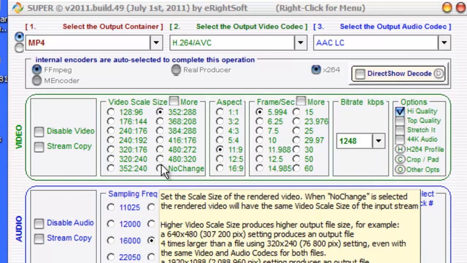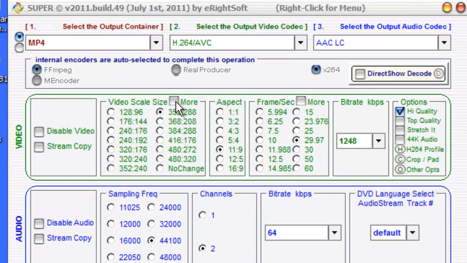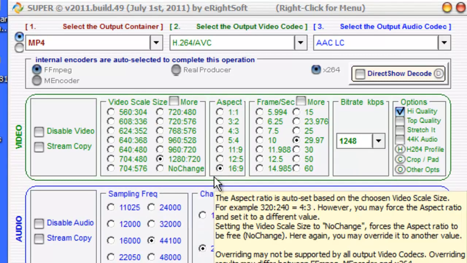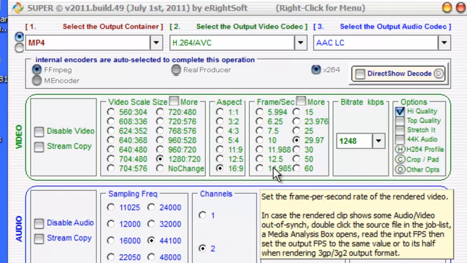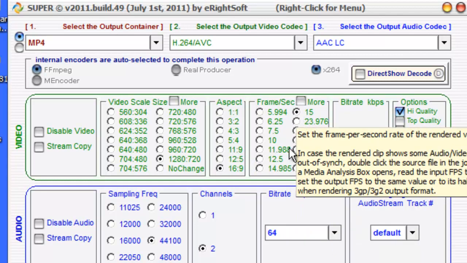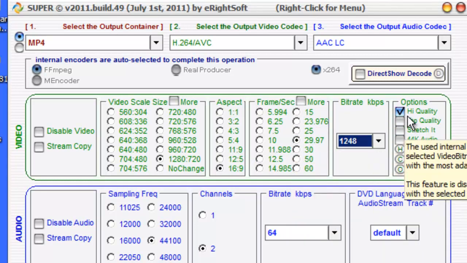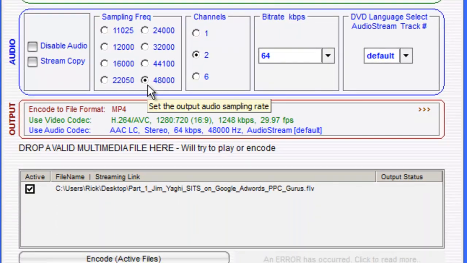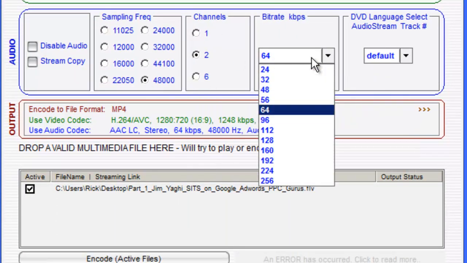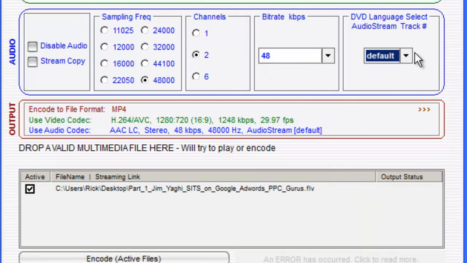Video scale. Well, I want to change my video scale, so I clicked on more because you can do more. You can do custom to high def. So I'm going to scale that up, 16 by 9. Frames per second, you can do 30 frames or 15 frames. It doesn't matter, depending on the video. Bit rate, you can leave it default, high quality. Audio, 48000. Channels 2. Bit rate here, 48, 64, 124, whatever you want. We'll do 48. DVD language, you don't have to worry about that.